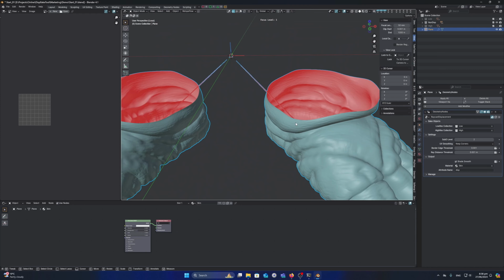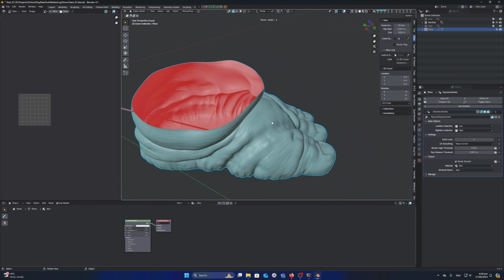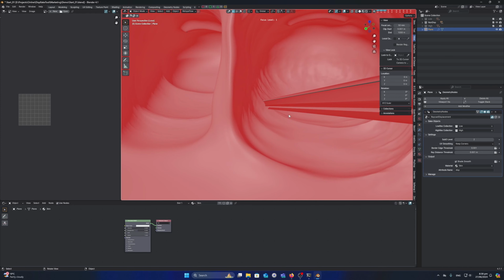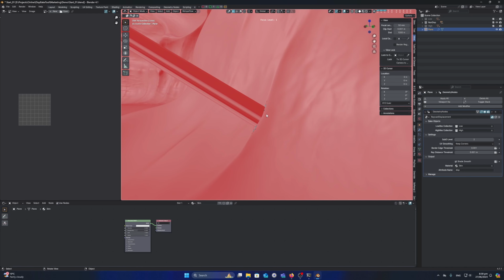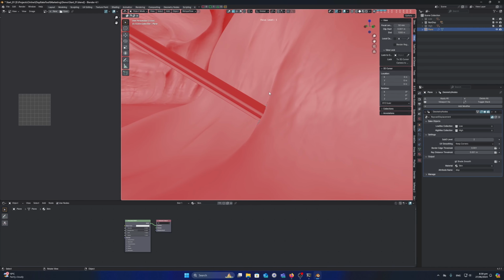Okay, we're seeing some spikes here, so let's investigate that. There's either a problem with your high res or your low res. It could be overlapping faces or something else, but these spikes are good because it's a way of debugging problems.